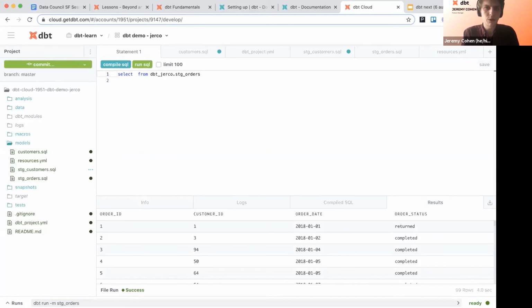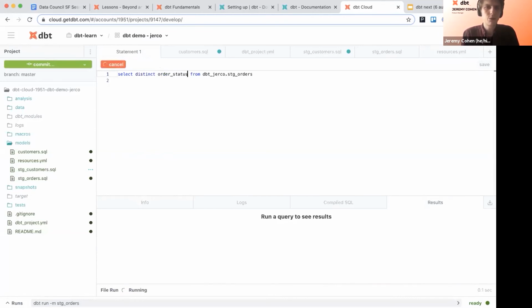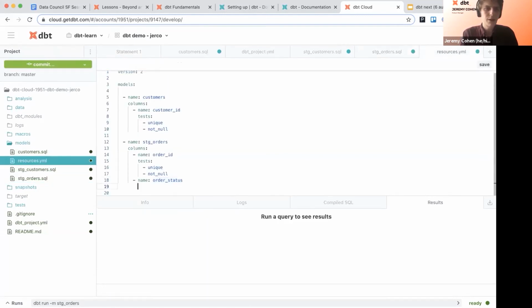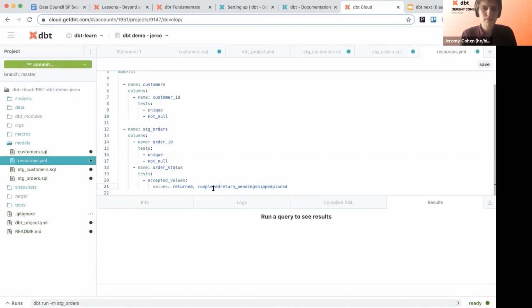Okay, so that's my stage orders model. This is what I actually meant to have typed. Returned, completed, return pending, shipped, and placed. Good enough. I just want to say those are the only values that I'm going to accept. I could write it like this. I could also make it a YAML list. I think that'll work.